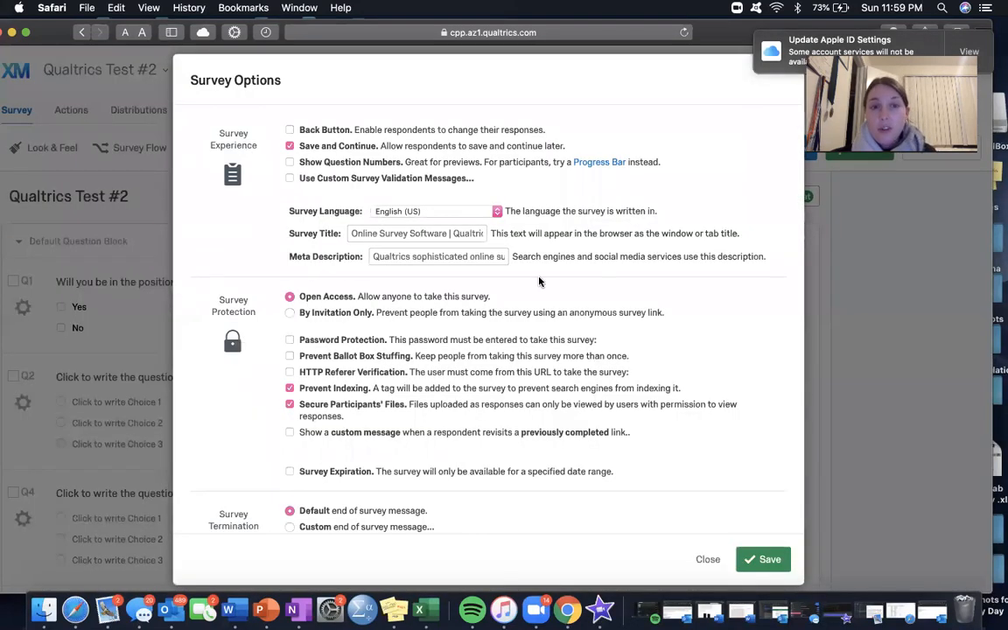But then under survey options right here, there are a few ways that you can customize your survey to your own liking. And you can also change the accessibility features and make your survey more accessible from here as well. So, you can change the survey title here. You can show question numbers.